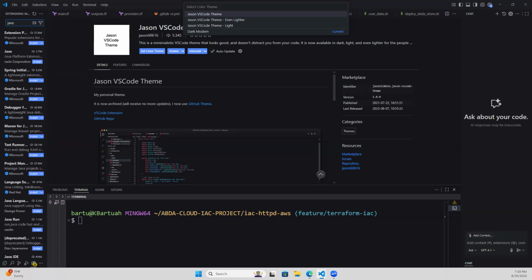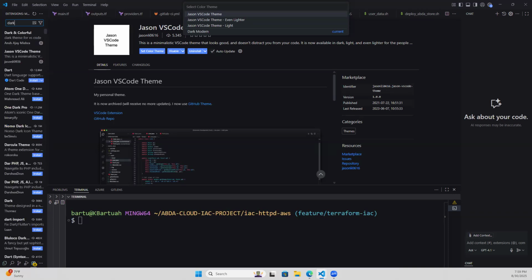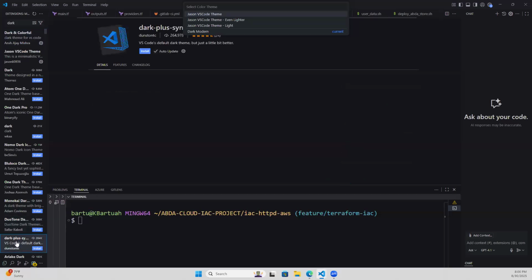Okay. I see something called dark colorful, something like that, right? Dark. Okay, right here. So use this, guys. Dark and colorful theme for VS Code. Use that to get your code into that beautiful format. So you can install those two and then restart VS Code and see if that works, okay?